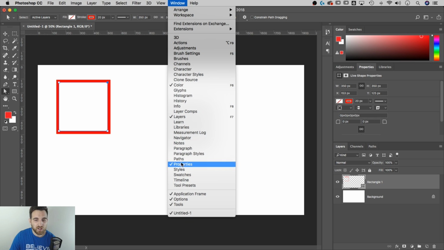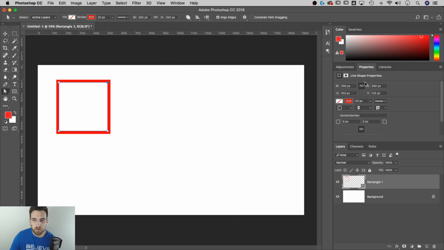So under Window, you go down to Properties. That's where the live shape properties will show up as long as you have it selected. But there are certain actions that you can do, like when you directly edit some of the points, that will get rid of it. So I just want to make sure you're aware of that.